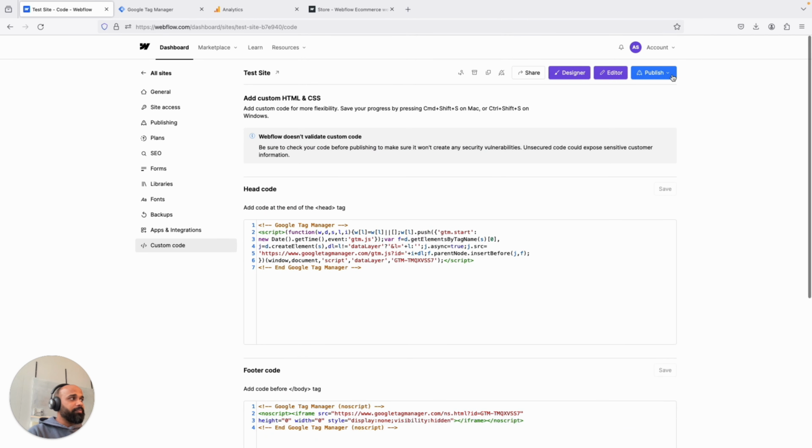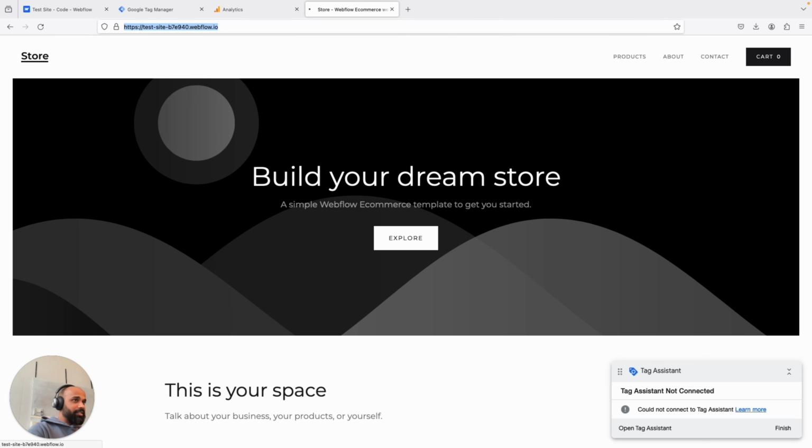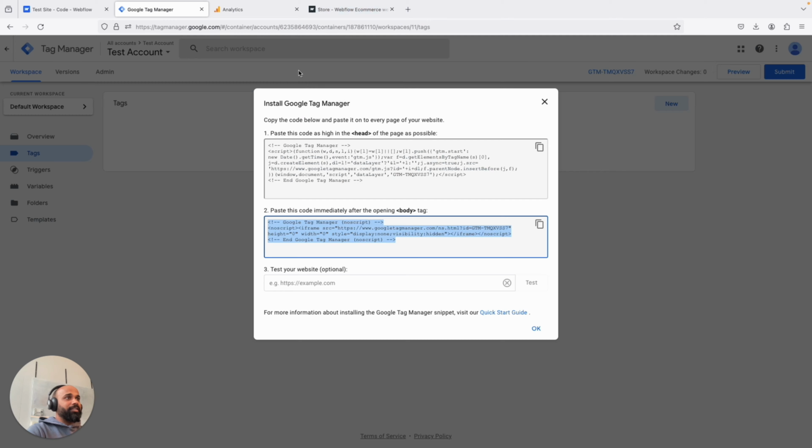Once this was done, I will click publish. Therefore, the website will go live. Now, this website is live with this particular Google Tag Manager code.